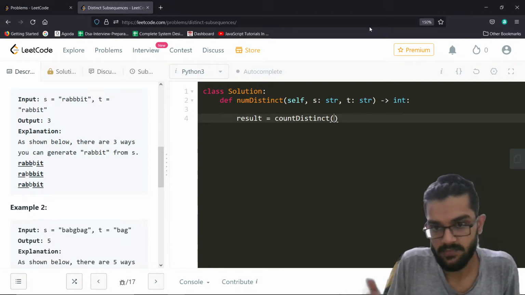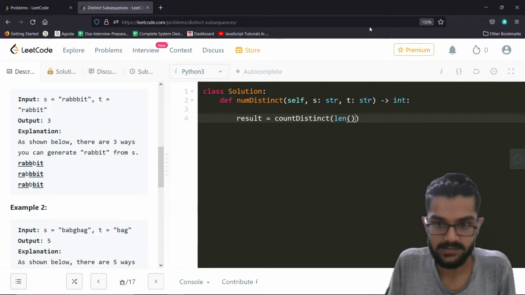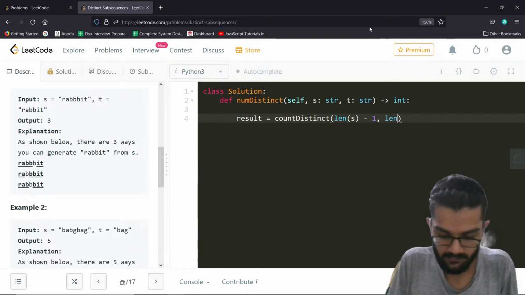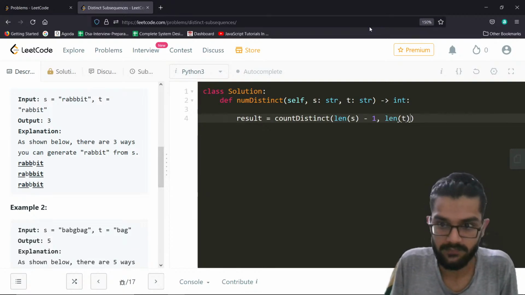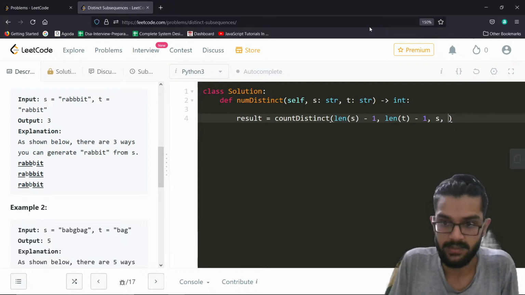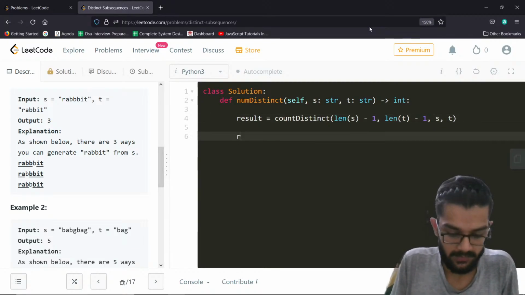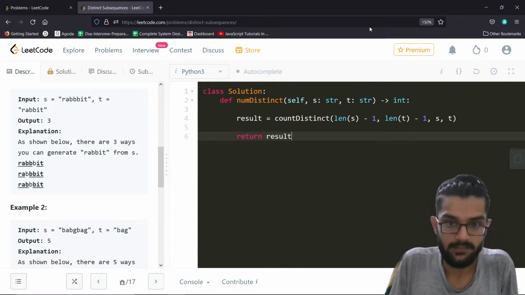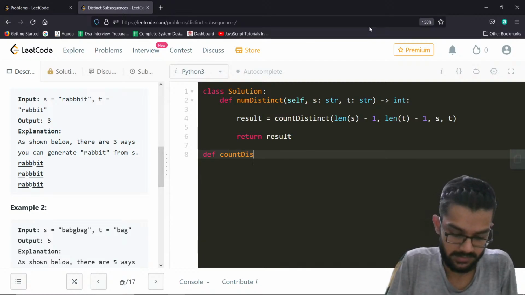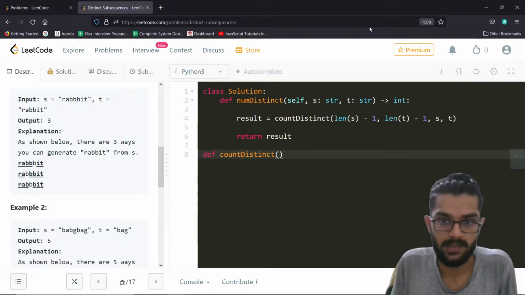And I'll maybe start from the very end, so that will be length of s minus 1, and then for the t value, that would be length of t minus 1, and then I guess I'll have to pass s and t. End of the day, I have to return back the value, which is result. So let's say this is my function count this string, if I'm not wrong with the spelling.